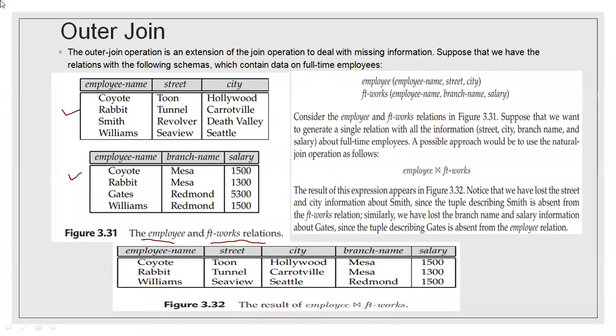The outer join operation is an extension to the join operation to deal with missing information. Suppose that we have relations with schemas which contain data on full-time employees. Employee contains employee name, street and city. And full-time works contains employee name, branch name and salary. Now consider the employee and full-time works relations as shown in the figure. Suppose that we want to generate a single relation with all the information: street, city, branch name and salary about full-time employees.